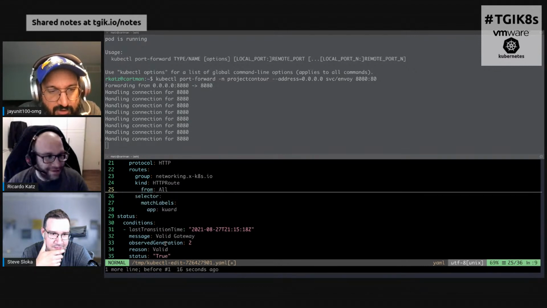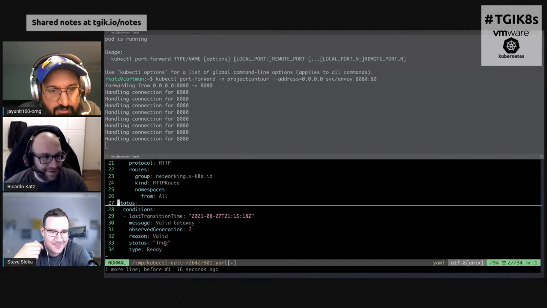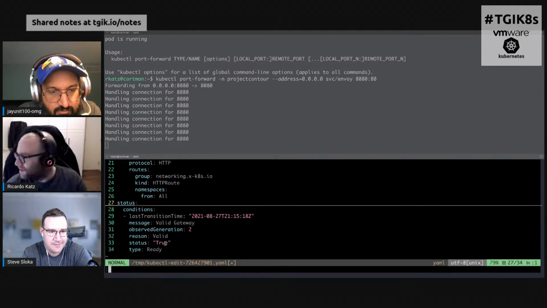Okay. Do you use Oh My Vim, Ricardo? There you go. What is that plugin with the underline? I don't know. I downloaded it from someone.